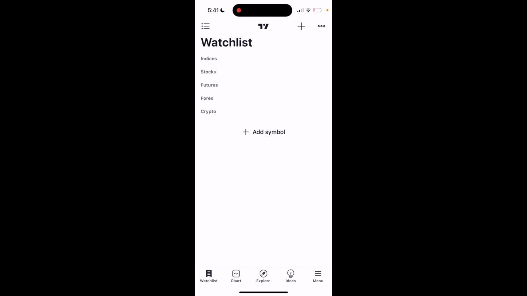So in this TradingView tutorial video, I am going to be showing you guys how to explore futures here on the TradingView application. So the first thing you have to do is open up TradingView.